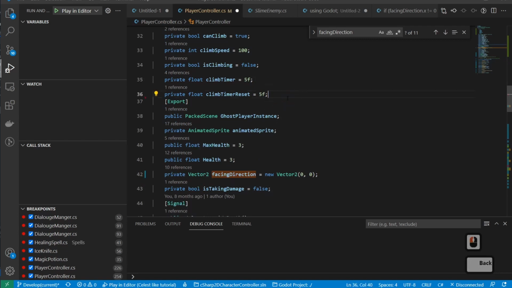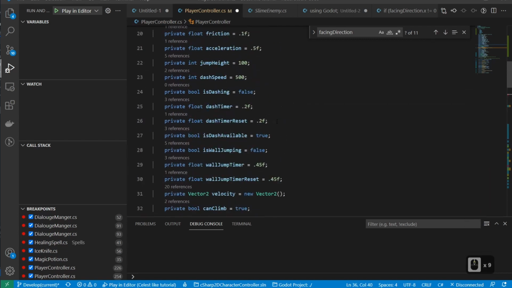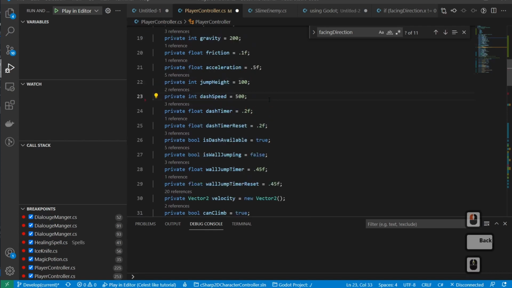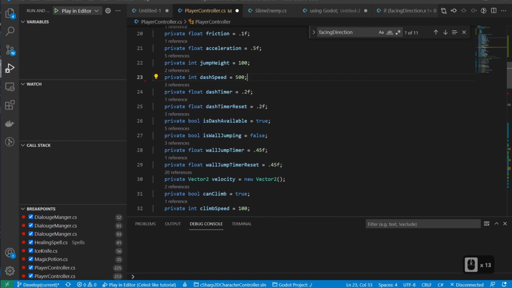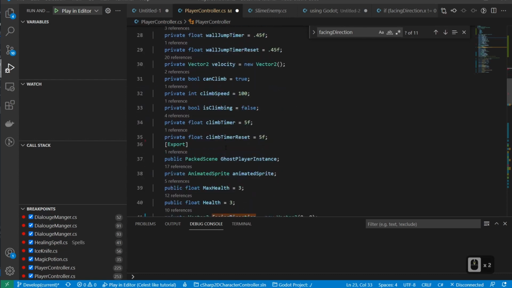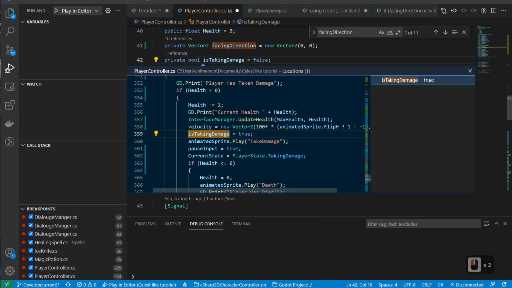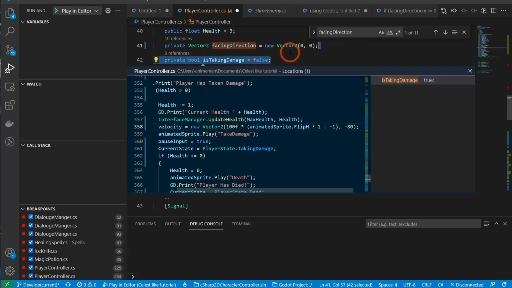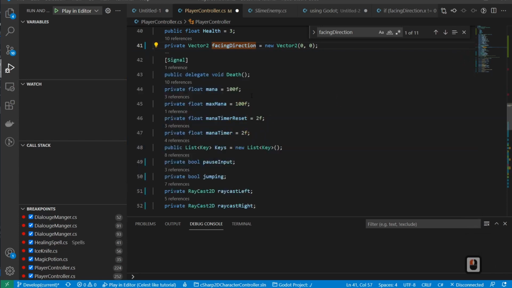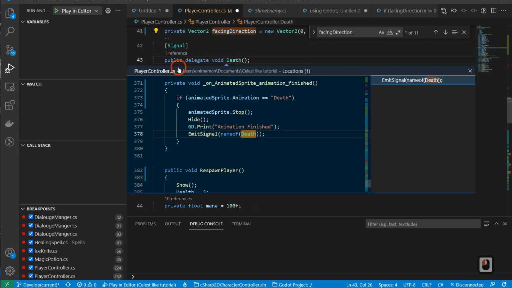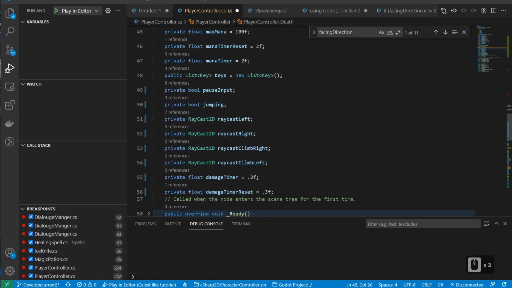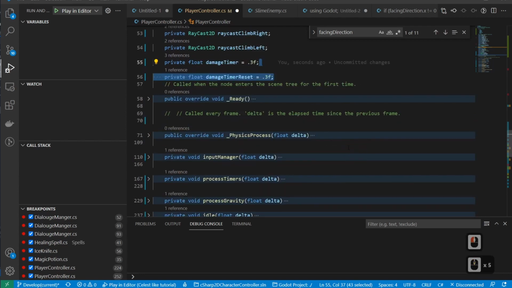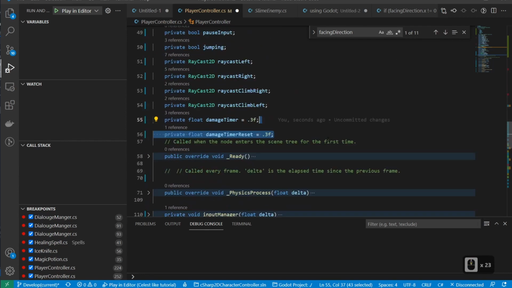So we don't need our is and air anymore. We don't need our is dashing anymore. And let's take a look at some of our Booleans. Let's see if there's any Booleans that seem like it's something we could remove. This one we might be able to get rid of. Yeah, we could definitely get rid of this one now because we have a state for that. So we'll get rid of that. There we are. And let's see, public delegate death, that's fine. We have our references. We have a damage timer reset. Yep. So that's pretty much everything.